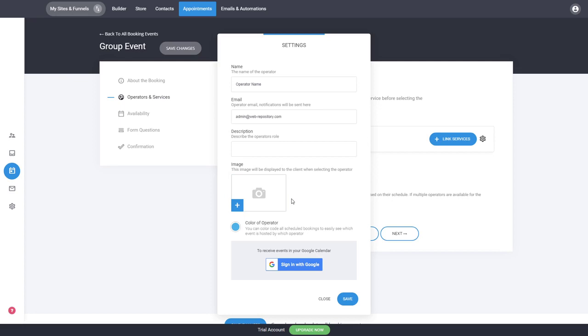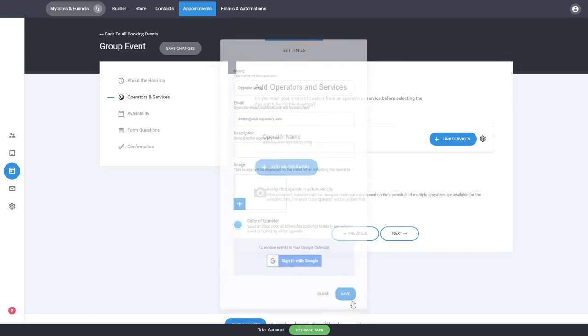You can also add an image. Color is for color coding. If you have multiple operators, this makes it easier to distinguish them in the system by color, and you can also sync with your Google Calendar as an operator. So if you have your calendar with Google, this is an amazing way to keep everything there and see if you have other meetings. So it will also remove those slots inside your calendar here in your website. So this is it, and we can click on save.